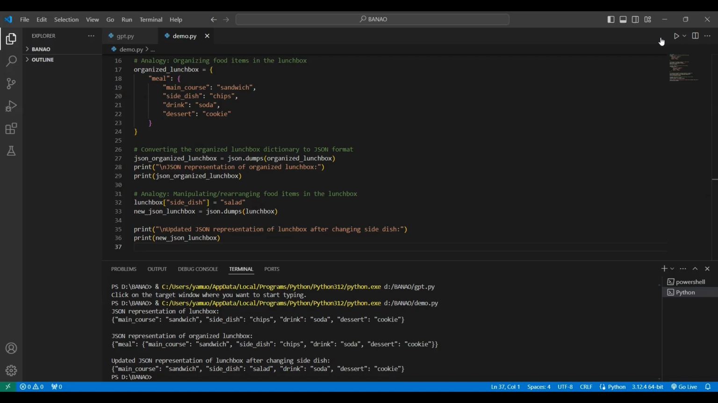In conclusion, JSON plays a crucial role in enabling structured data exchange in various industries, from e-commerce to IoT, facilitating efficient communication and data processing across different platforms and systems.